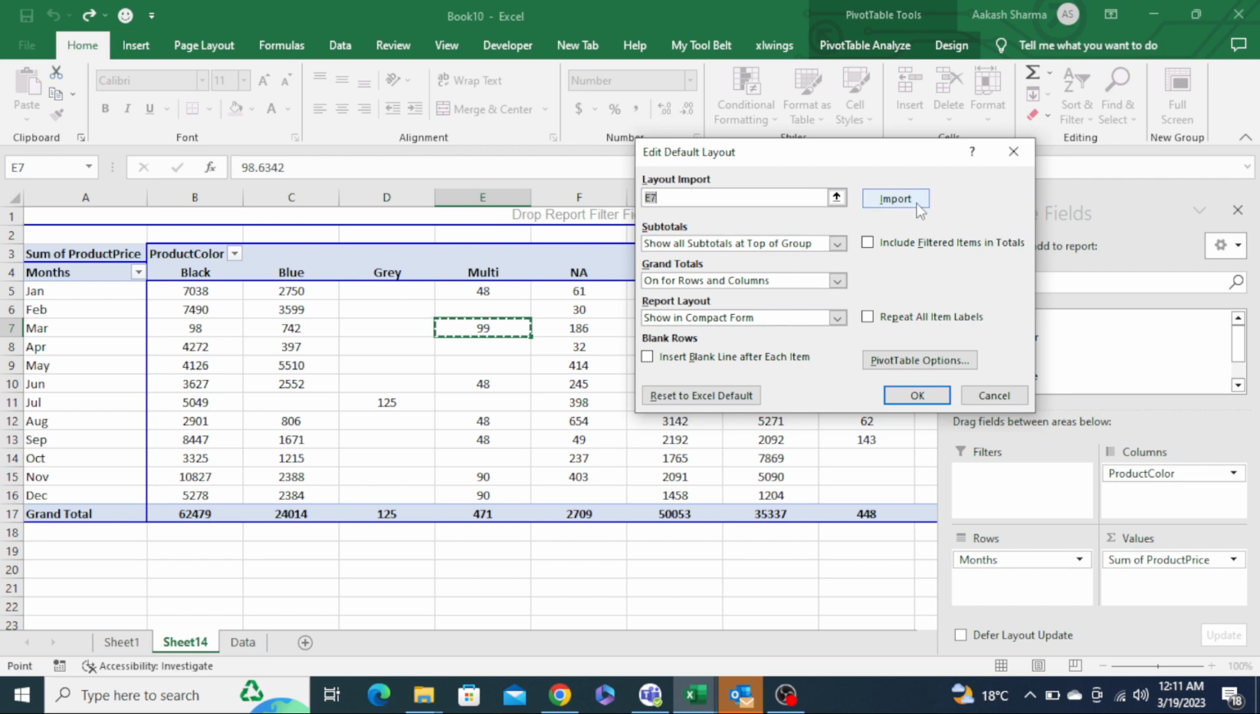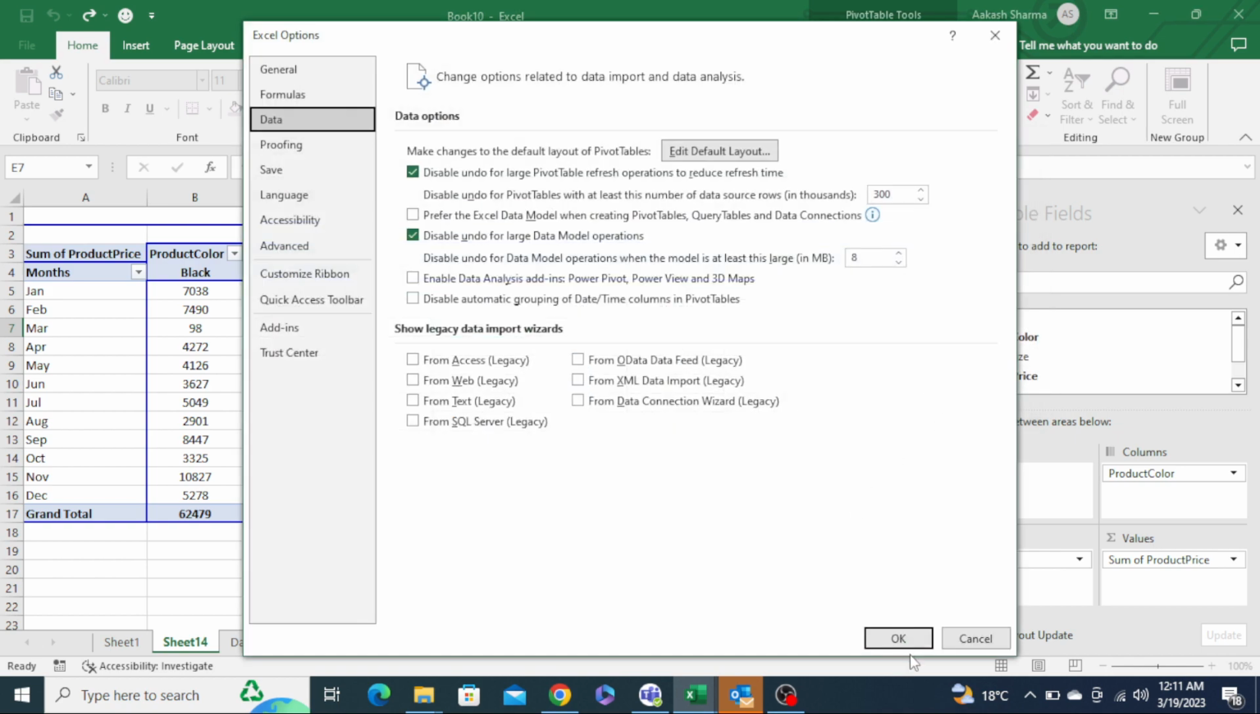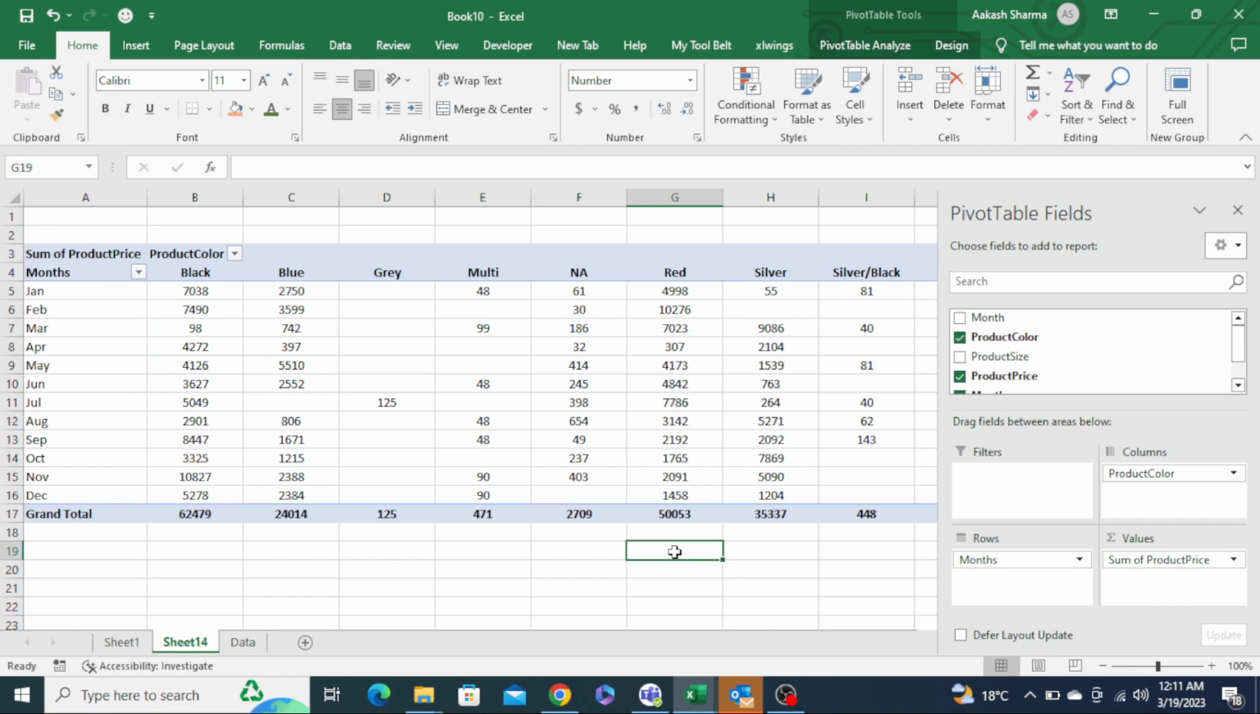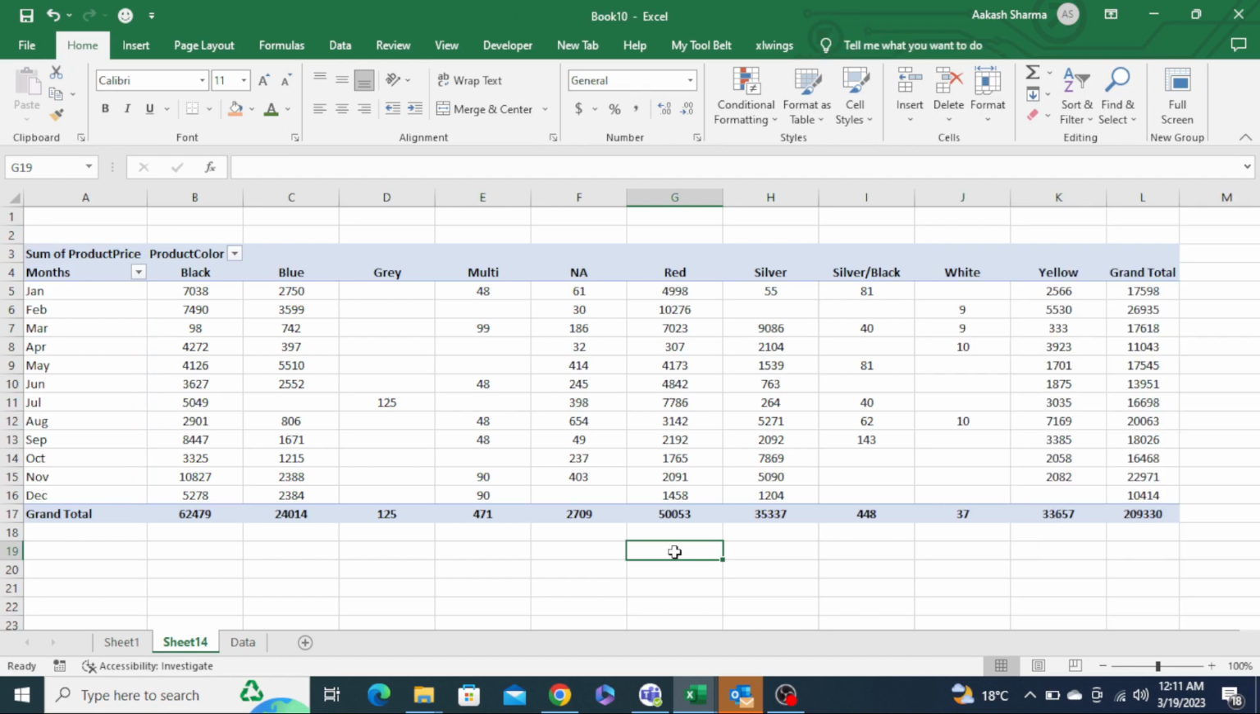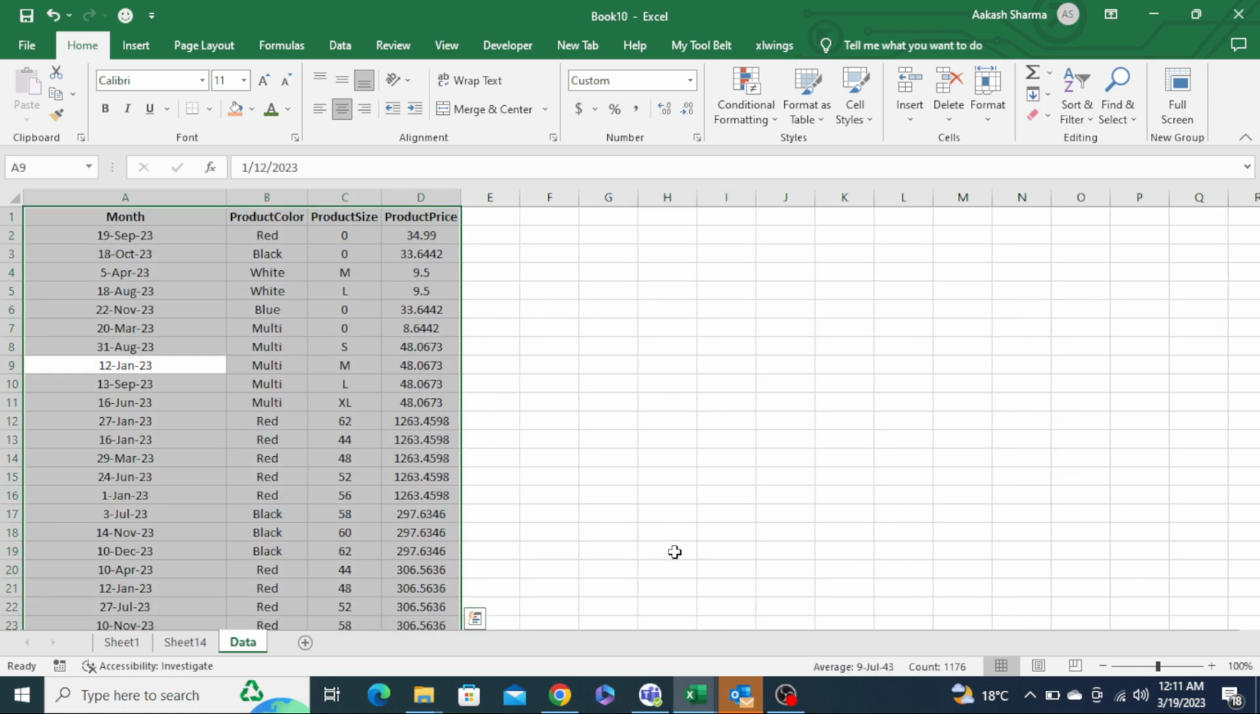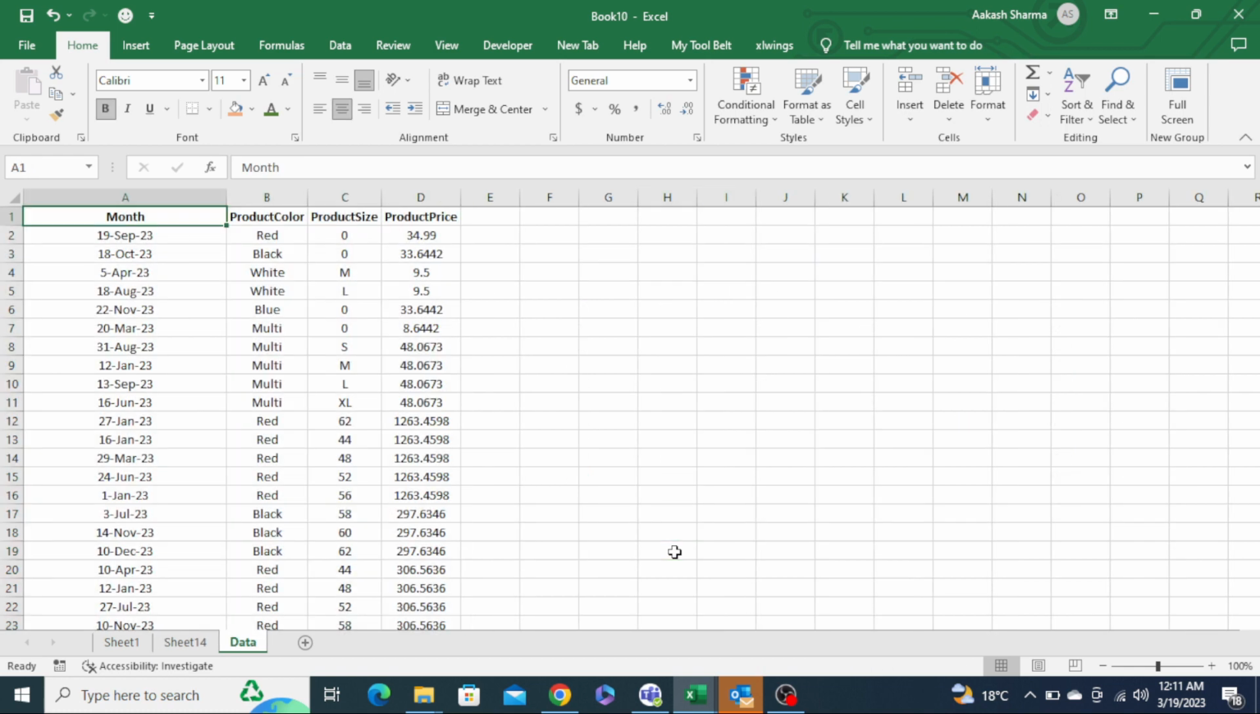Here I will be clicking on Import. At the moment I clicked on Import, all the settings have been done by itself. All right, and after that I will be clicking on OK, and I will save this setting. So now everything is done. Now I just need to test it, to see whether it is really working or not. That's what we have to see.